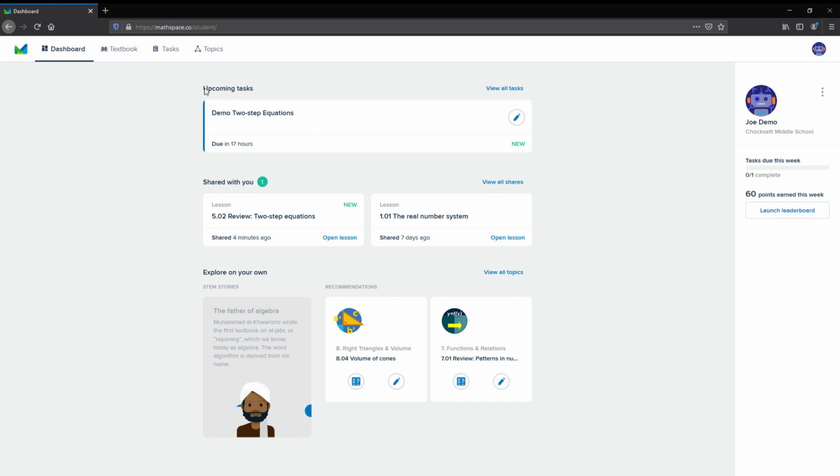Under upcoming tasks, here in the center, these are tasks that I've assigned for you that you need to do. Right, so we can see here Joe Demo has to do two-step equations, and I'll go through that momentarily. The Shared With You section, this is where I'll share lessons or notes with you, and if you click on those, it'll give you all the information you need. So consider this like your online notebook. There's examples in there, videos sometimes, and some practice problems you can do.